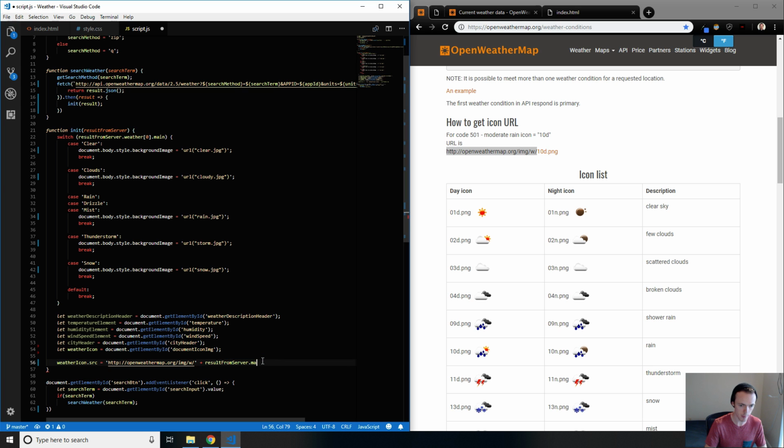No, actually it's not main. I apologize. It's result from server dot weather 0, so it's the first item in that weather array, dot icon. And then let's go ahead and add dot png to the end. So now we have the weather icon.